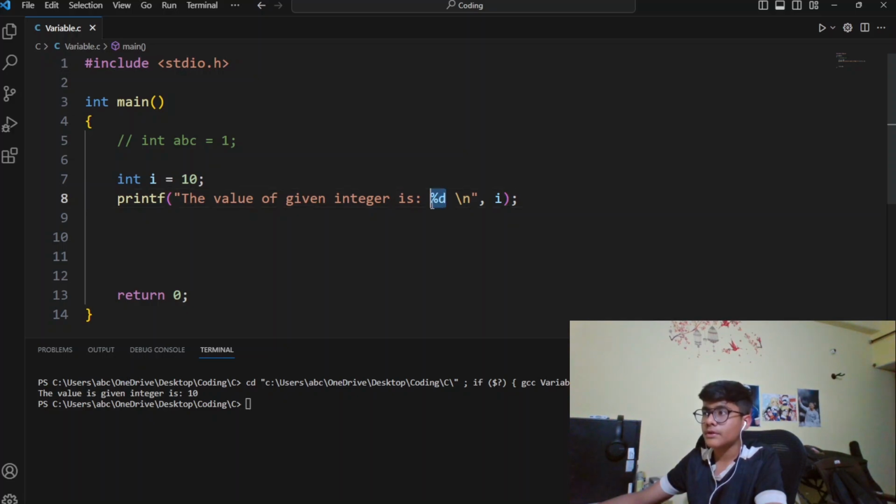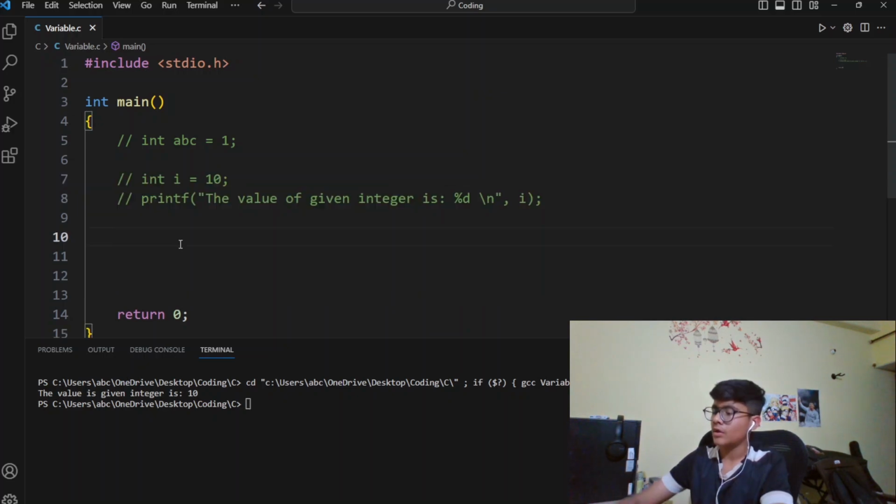So percentage d is calling to i, and in i there is 10, so it will be printing 10, and then there is a new line character, because if we write in the next printf program, it will be in the next line, which I told in an earlier video also. So this is the basic use of integer variable. So this was the integer variable.